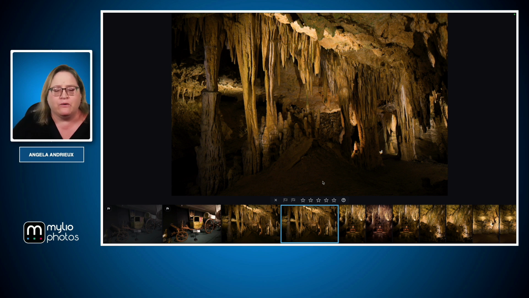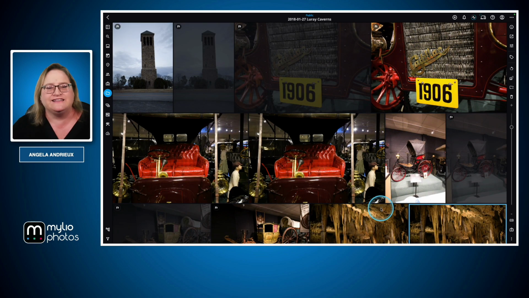But before we do, I want to show you, if you're in this mode, you can either hit the escape key on your keyboard to get out of it, or that little X right there is going to close that out and take you right back to your main view.